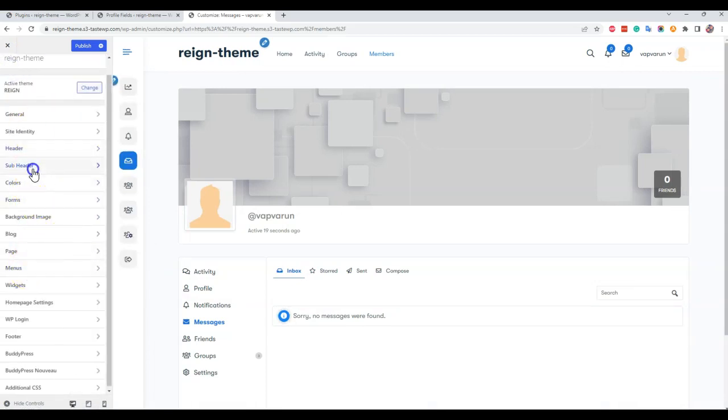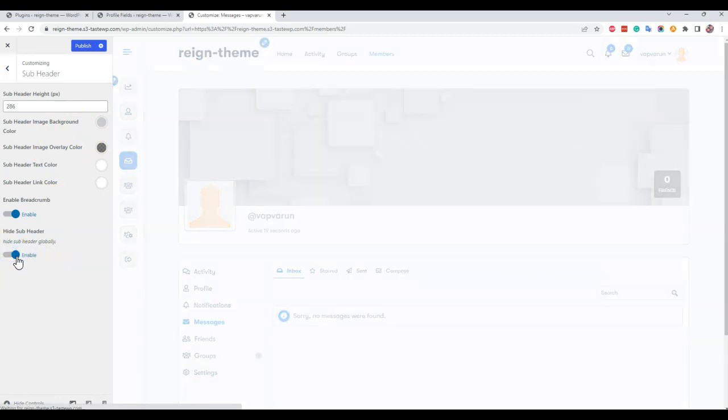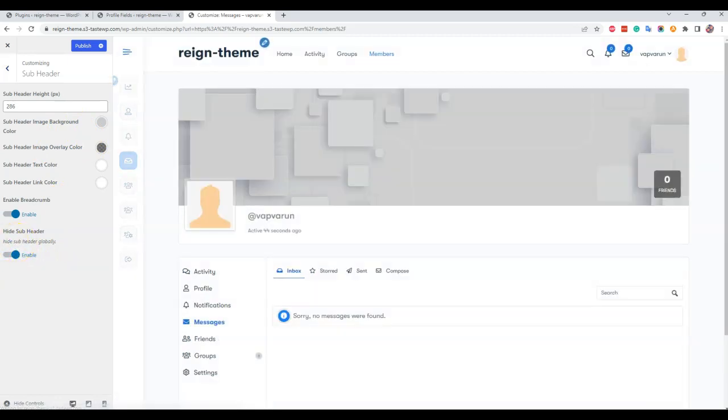The next is the subheader. We also have sections on pages, the custom post type, or the blog post, which include a section subheader. You can enable it to display a breadcrumb, or to display an image background like that. You can enable or disable it globally for all the sections. Like with this option, this subheader section will be globally disabled.